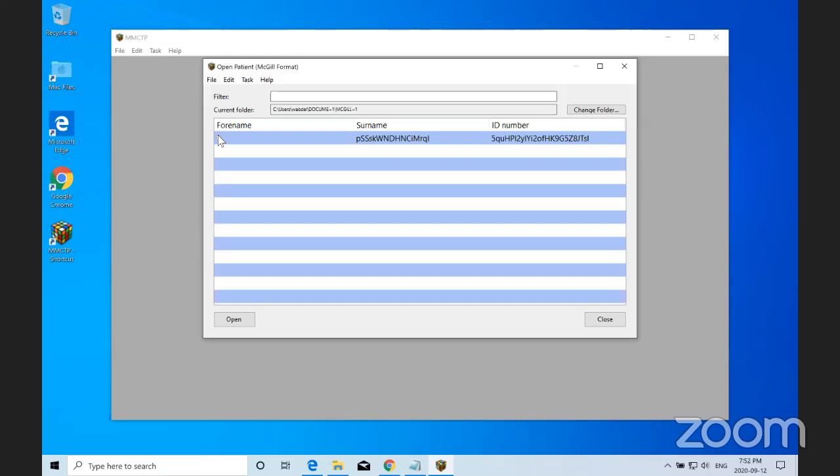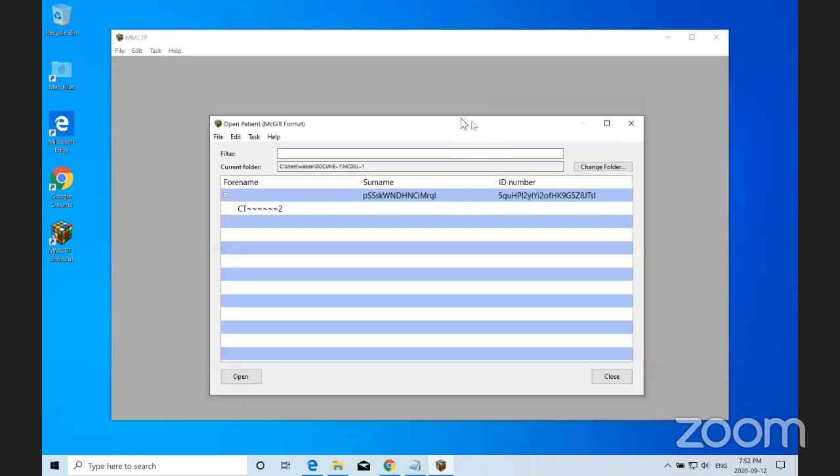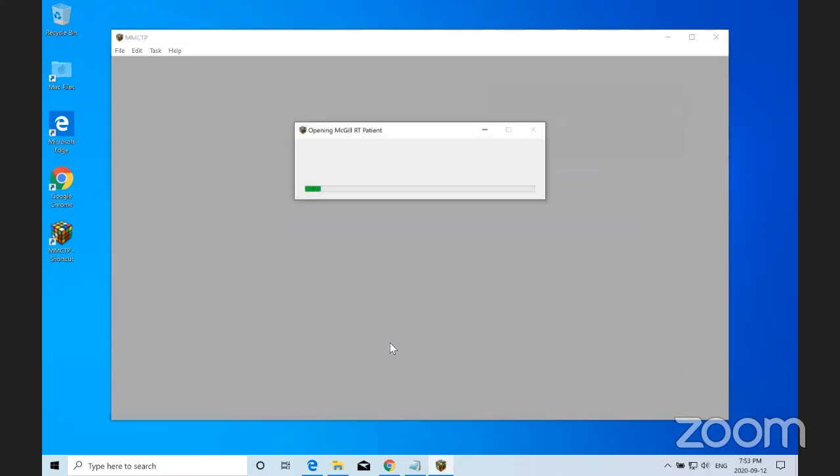I think there is a way to change the name. It's stuck now, or is it doing something? What are you trying to do, Amit? Are you trying to open? No, I'm trying to rename. So just to show people, if you want to rename, there is a rename option. You have to open the patient first though. So we're going to open the patient. You'll have to click on the CT first. We expand and then we select the CT and then open.